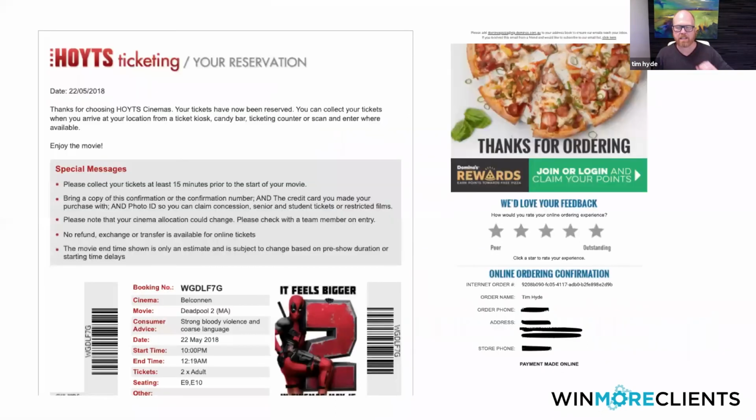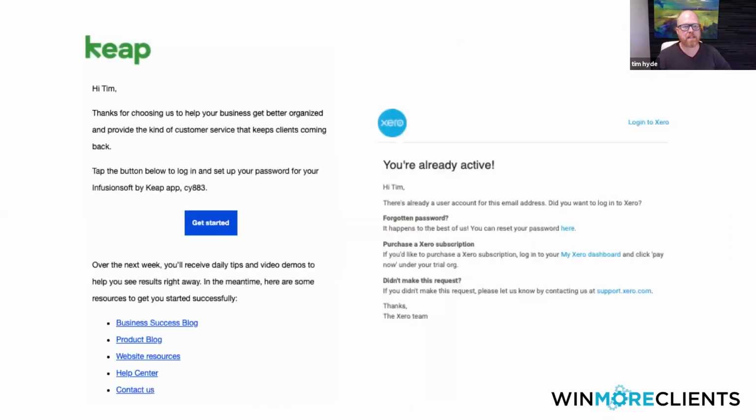Now, let's have a look at a couple. Okay, so here's one here for Hoyts. This is my tickets for Deadpool back in last year when we could actually go out to the movies. Of course, there's another one for our pizza order there. Okay, transactional emails, just confirmation that our transaction has been done. Here's a couple more, right? This one is for Keep, right? This might be our login email to our application, or a password reset, right? So how do we get into our account there?